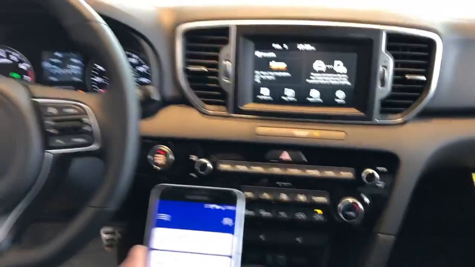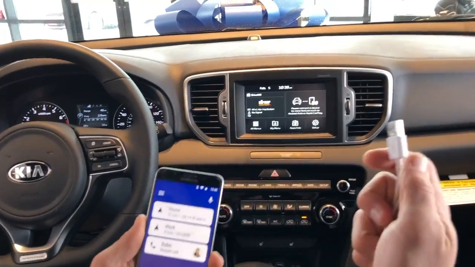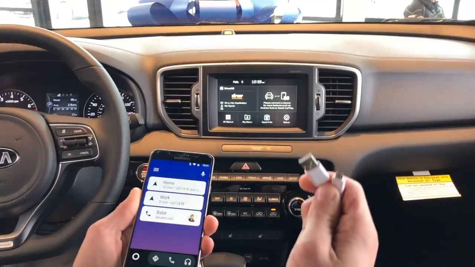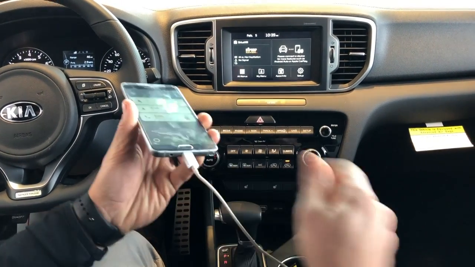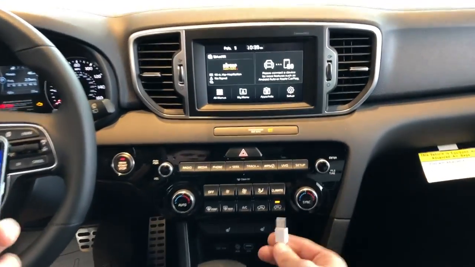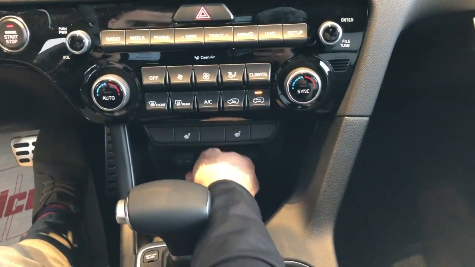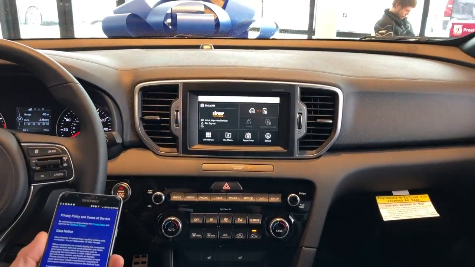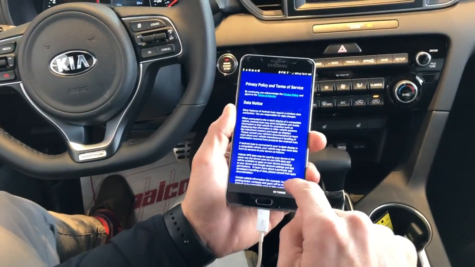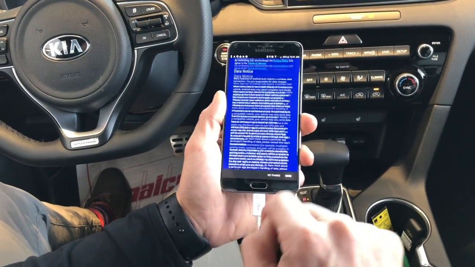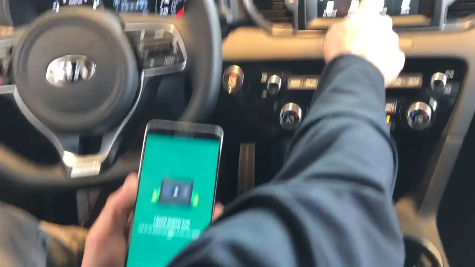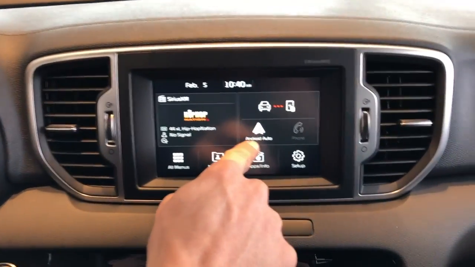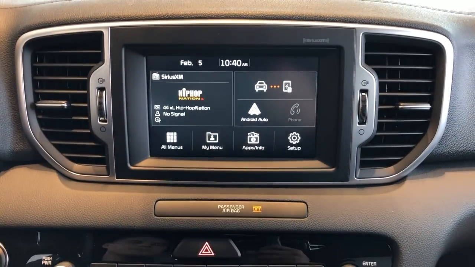The next thing you'll do is take your genuine USB cord that came with your phone, that's the key part, plug one end into your phone and the other into your car's USB port. Then there's a couple more on-screen prompts to follow. Then on your screen, push where the Android Auto app button appeared.